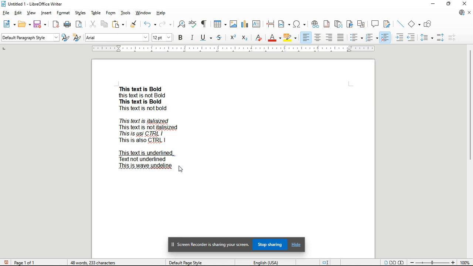You can also change a font color in LibreOffice. Changing a font color is not something hard in LibreOffice. You can change a font color simply by clicking on the font color icon right on your toolbar. When you type, you can see this font is colored. I believe you can see it.